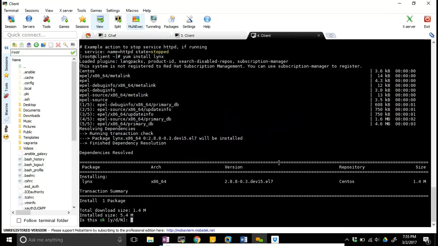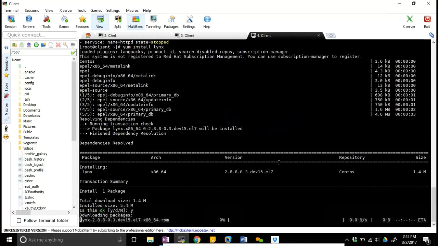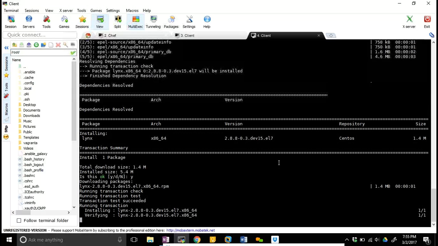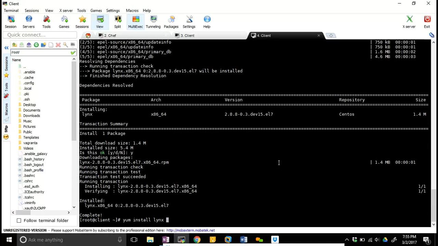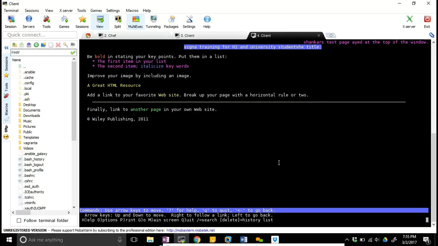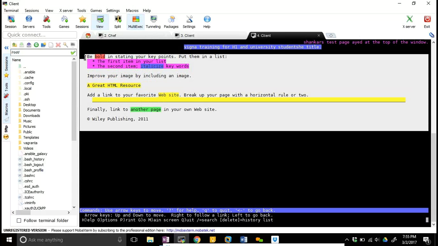Okay, give the command links http chef. Now you saw here you got the text. This is the website on the particular machine.